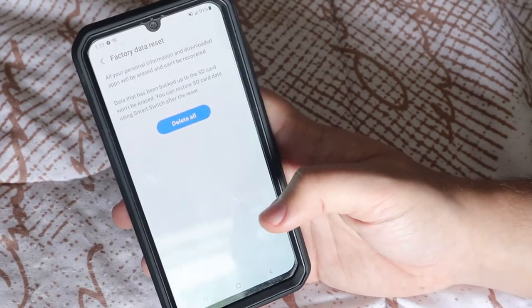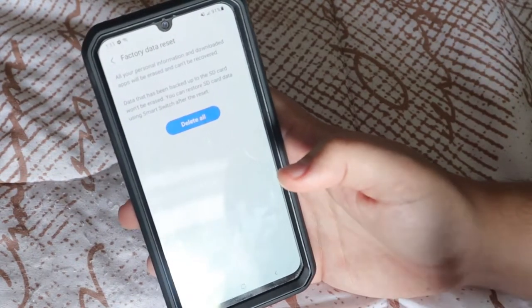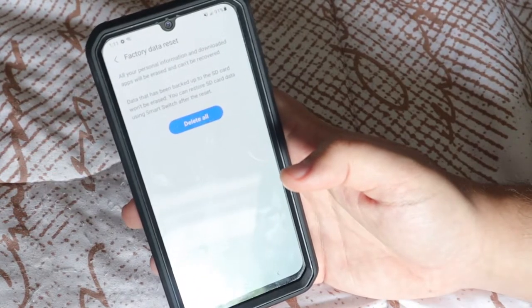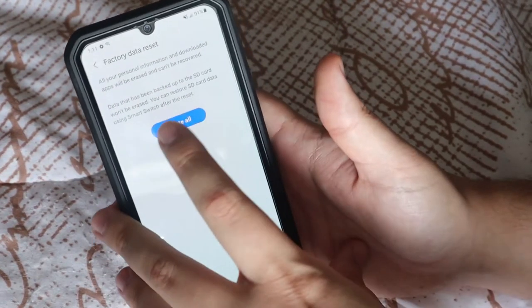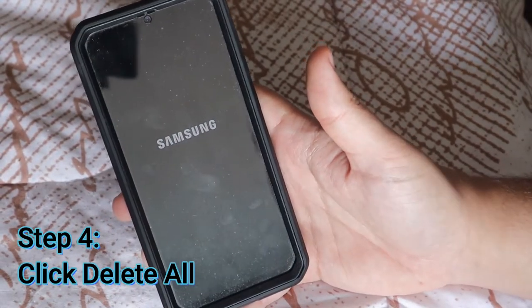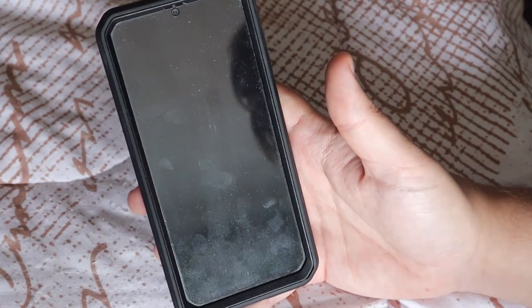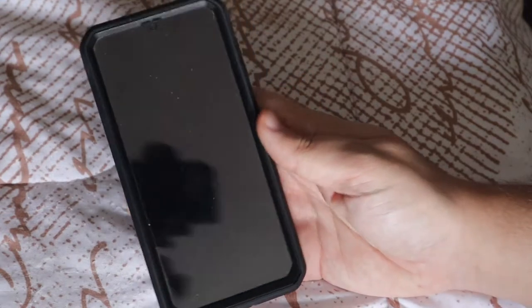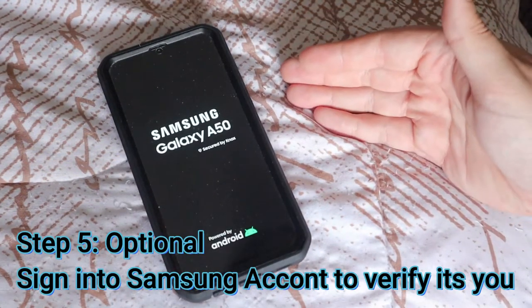If you've backed it up to an SD card, that's honestly what I use. I have a micro SD card always in my Samsung phones. That's why I choose Samsung over Apple. And with that, I've already backed everything up. So all I have to do is go and hit the big blue button that says delete all. And this will shut down your phone. And now, if you're signed into your Samsung account on your phone, it will ask you before you factory reset to sign in to verify that it actually is you attempting to factory reset this phone.